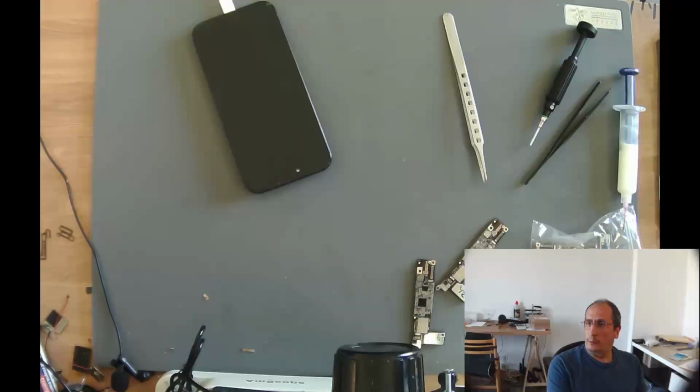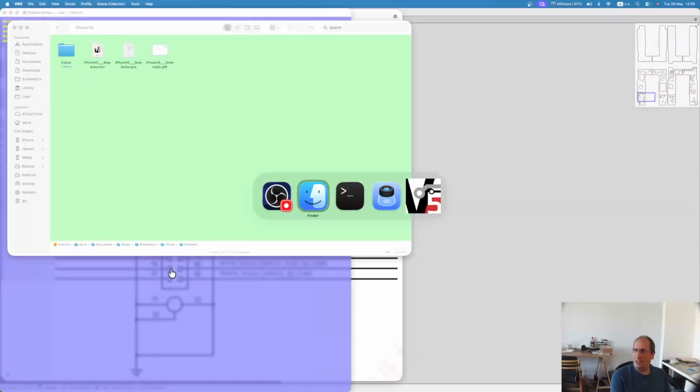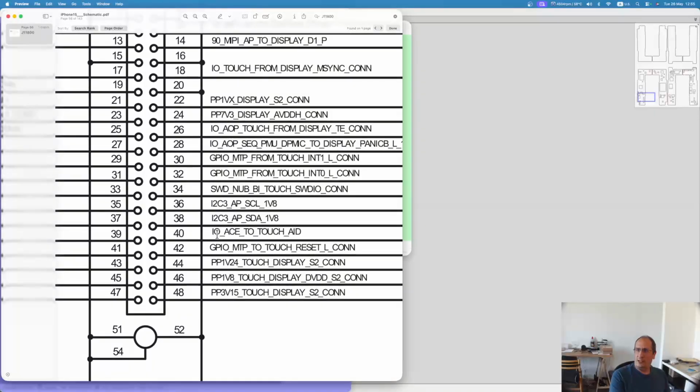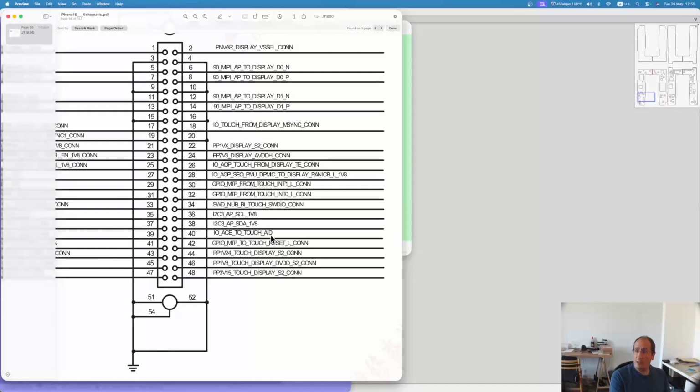So first, the relationship with touch is quite easy to explain. This can be seen here from the schematic. You have a signal here that's called IO ACE to touch AID. So what is it used for? This I cannot tell, but all I can tell you is that this is the relationship between a touch and the USB-C controller.